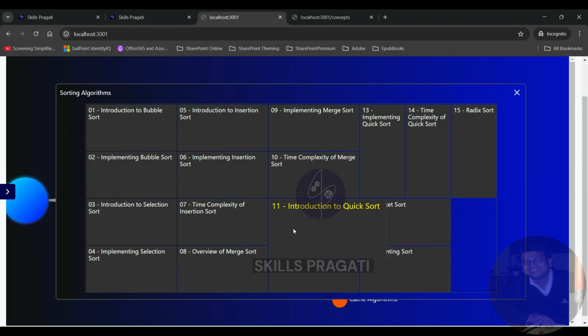Introduction to quick sort. Often the fastest in practice, with an average O(n log n). Choosing a pivot element. Random, median of 3, or first element, what's best? Implementing quick sort. Partition the array and sort recursively.